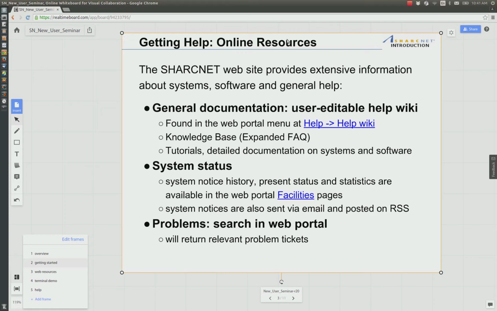In order to get started with these resources, you want to know about the online documentation and support. The SharkNet website provides extensive information about the system, software, and general help. General documentation, including a user-editable wiki page, is found in the web portal menu at Help and the Help wiki. The knowledge base is a set of extensive information built on questions asked in our ticket system. There are tutorials and detailed documentation on systems and software as well.